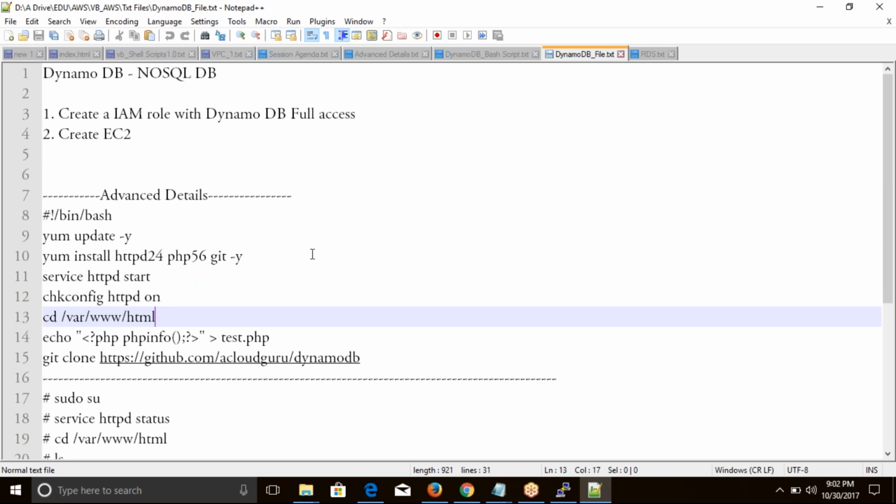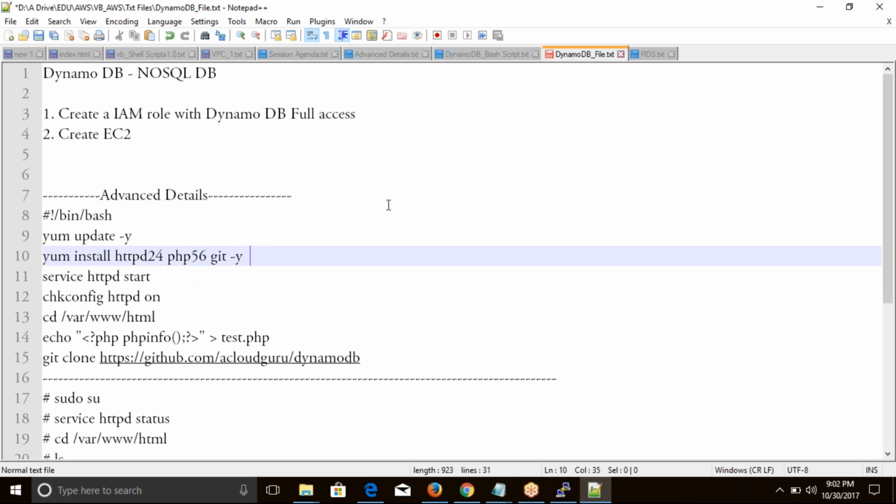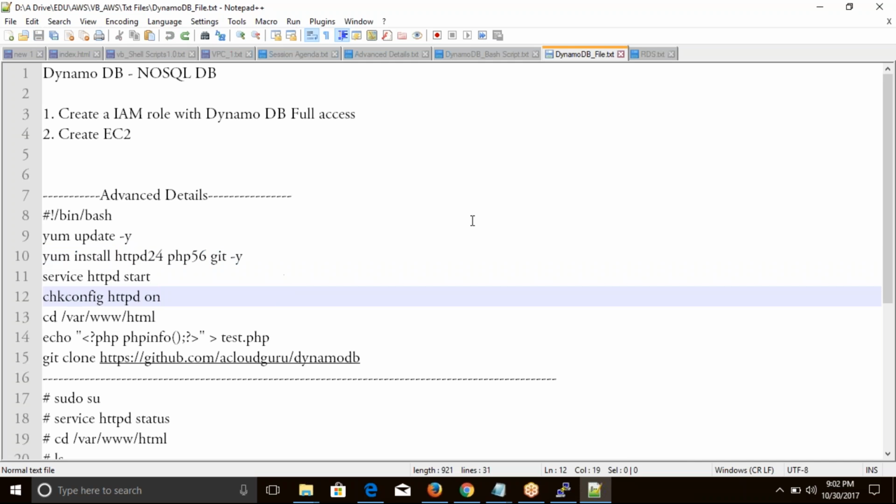There is a thing called LAMP, the LAMP stack. So if you need a virtual machine with a LAMP stack, L stands for Linux, A stands for Apache, M stands for MySQL, and P stands for PHP. We have put HTTPD, the Apache server, PHP, and MySQL.